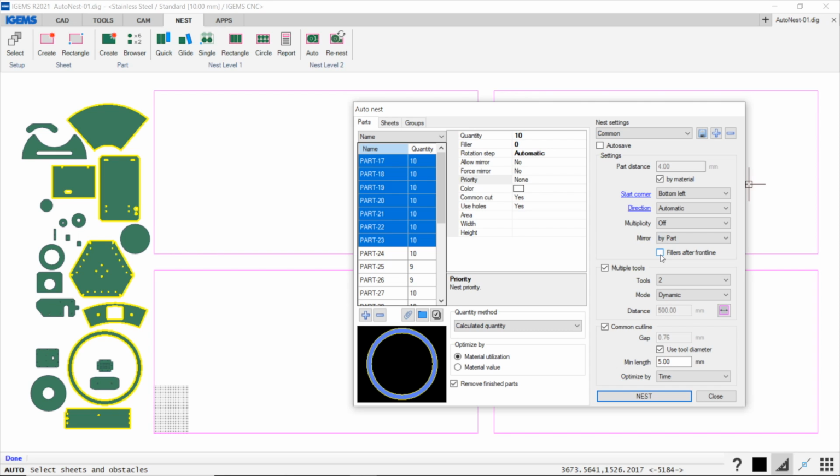And fillers is also something I will take with filler right here. So if you have multiple tools, so if you have multiple jets on your machine, you can also nest with these tools. So for this machine, we have 2 tools, and the mode is dynamic. That means that the 2 jets can change the distance between them with a motor. You can also set a constant mode, and then you set the distance between each jet.